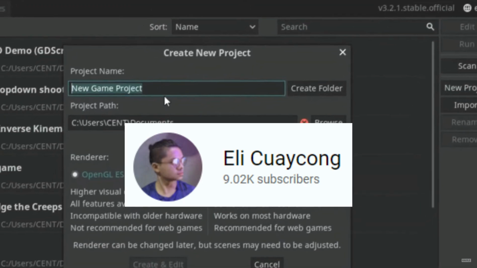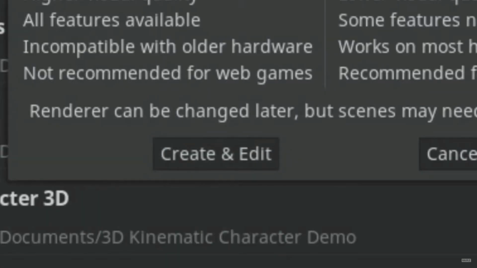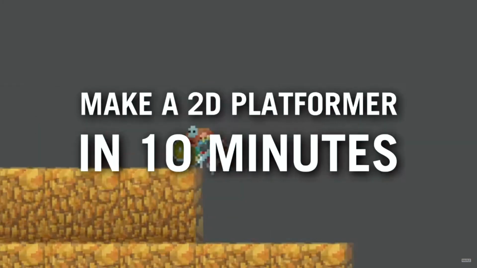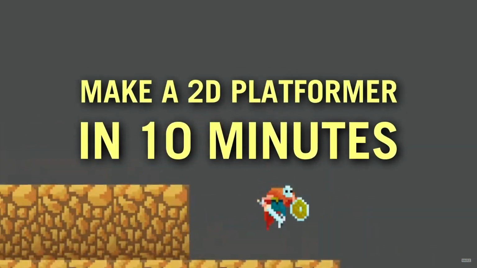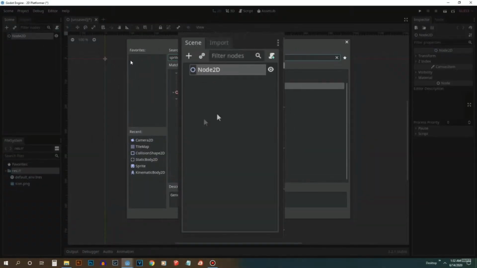Eli is an aspiring indie dev and a digital artist. He creates assets for you to use in your games. He also makes great Godot tutorials presented in an entertaining way and reduced to the shortest possible time.